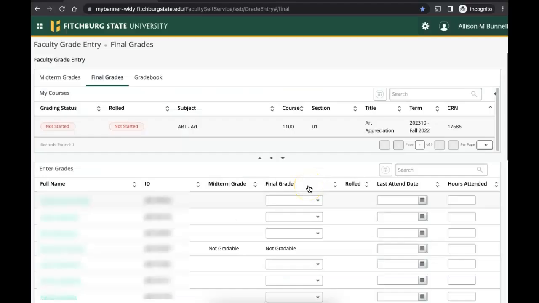Now that we are looking at the second method of entering final grades, which is the Excel import-export method, first you can see we're logging in the same way, going to the same place, but now you'll see in my grading status it says not started. The grades are not rolled, it's not started. So from here, rather than manually entering the grades in the drop-down box, I can use a different method where I'm going to actually export a template.